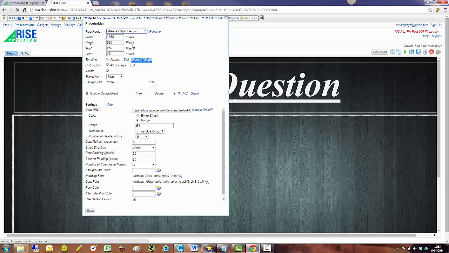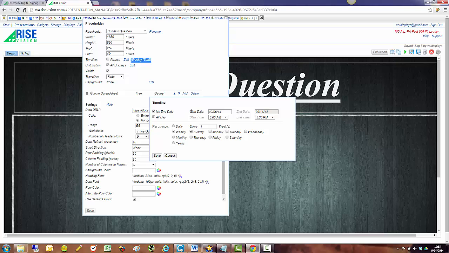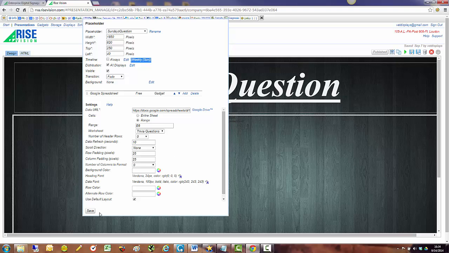If I look at Sunday's question, which is associated, we looked before, B8, it only plays weekly on Sunday. By going to the edit box, selecting recurrence, instead of daily, I select weekly and select the day of the week. Hopefully that clears up that little bit of ambiguity.